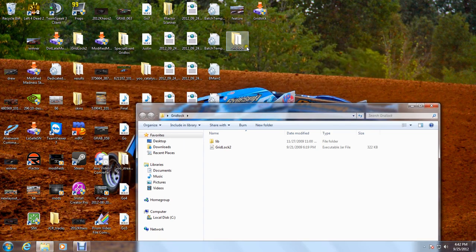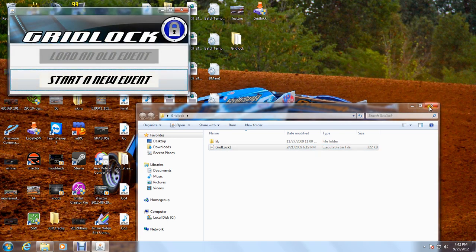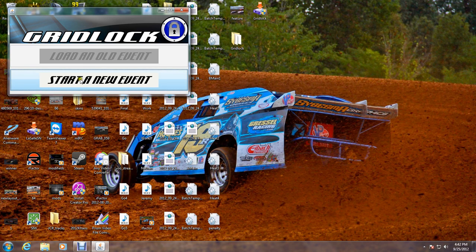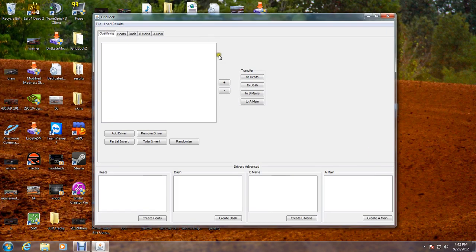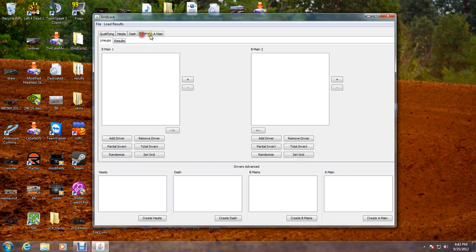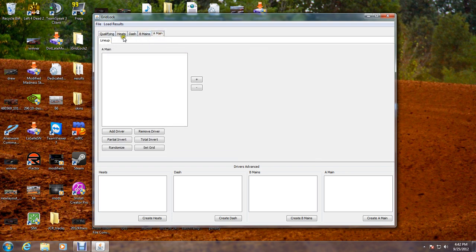First we'll get started. Just open up the Gridlock folder. You'll have the Gridlock right here. When you open it, it'll say load an old event or start a new event. We'll do start a new event. And right away, it pops up with qualifying. You'll go over all the buttons and everything. We've got the qualifying tab, heats, dash, B mains, and A main. And as you progress through the night, you'll go to each one as you get to it.